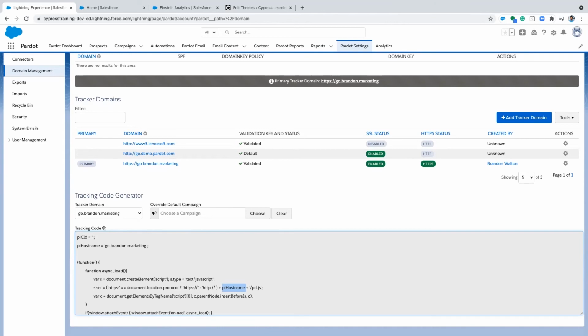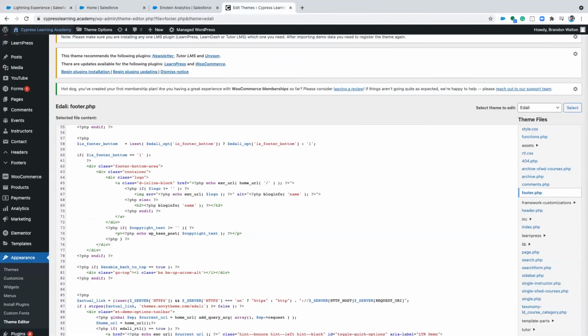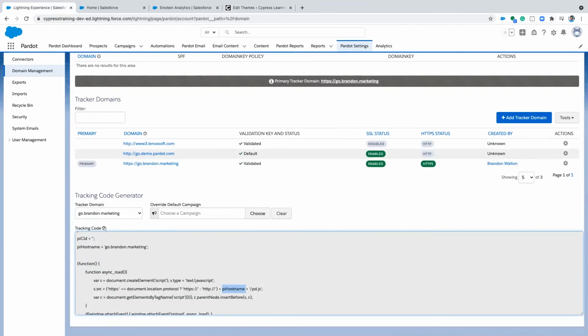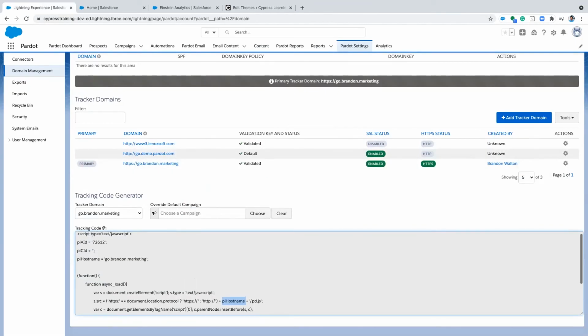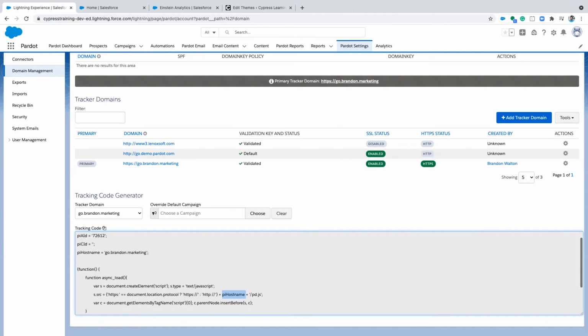what can end up happening is, if this is go.pardot.com, and let's say you're hosting this at brandon.marketing or cypresslearning.academy or cypresslearning.com, the web browser is going to see, oh, there's some script trying to load in the background from HTTPS go.pardot.com. That is not brandon.marketing. So we're going to protect our users and block that script from running.